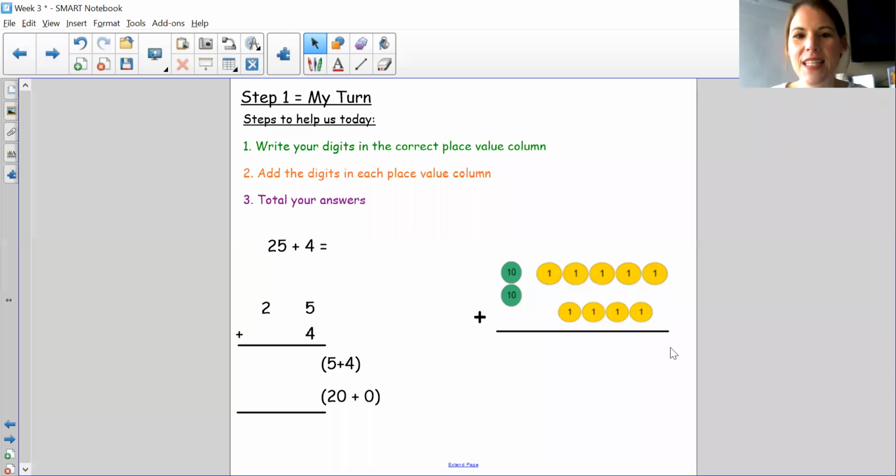Hello everyone. So today we are going to learn how to do addition in column method. We are going to have two-digit numbers adding ones, two-digit numbers adding a multiple of 10, and then two-digit numbers adding two-digit numbers. Now, let's have a look at our steps for today. We have 3 steps we need to follow.